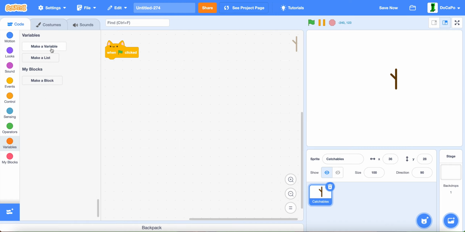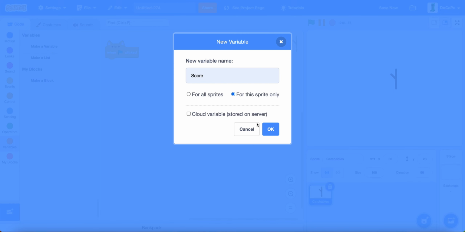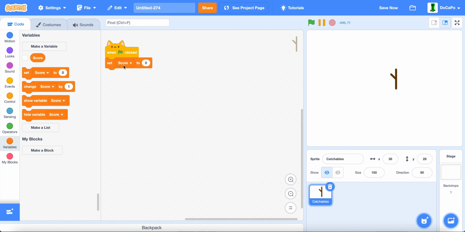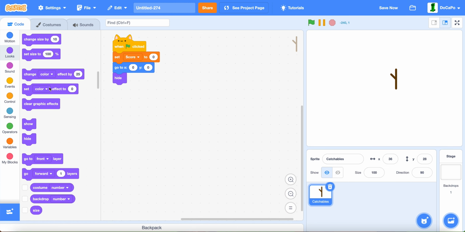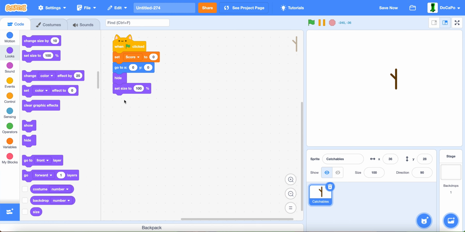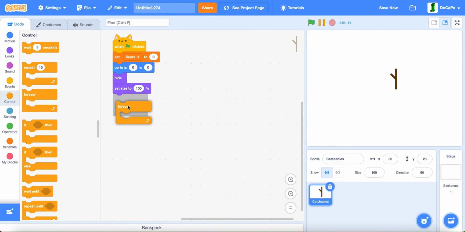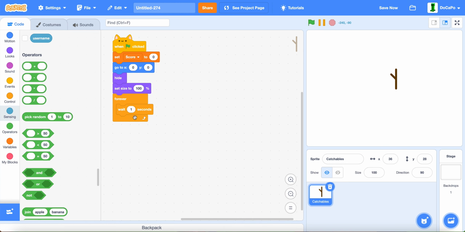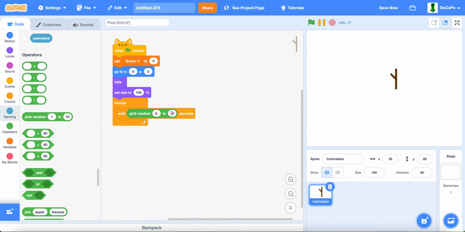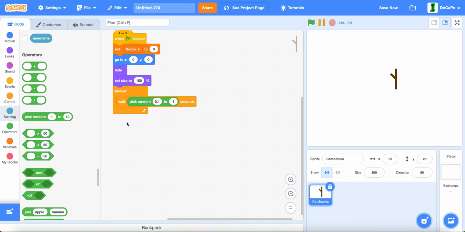Now, when green flag is clicked, create a new variable named score for all sprites. Set score to 0. Go to 0, 0. Hide. Set size to 100. Then forever, wait, and then pick random 0.1 seconds to 1 second.